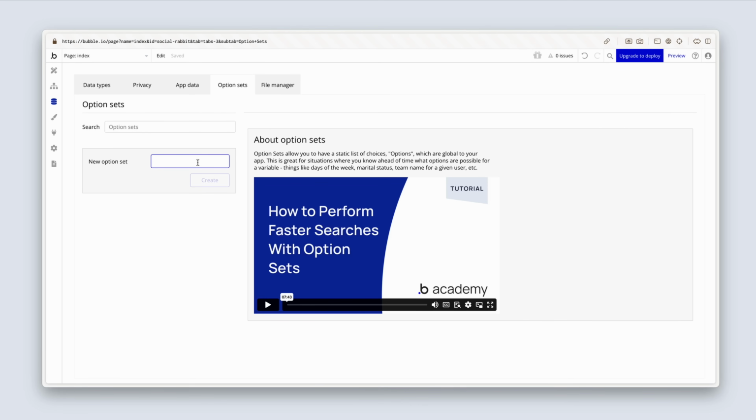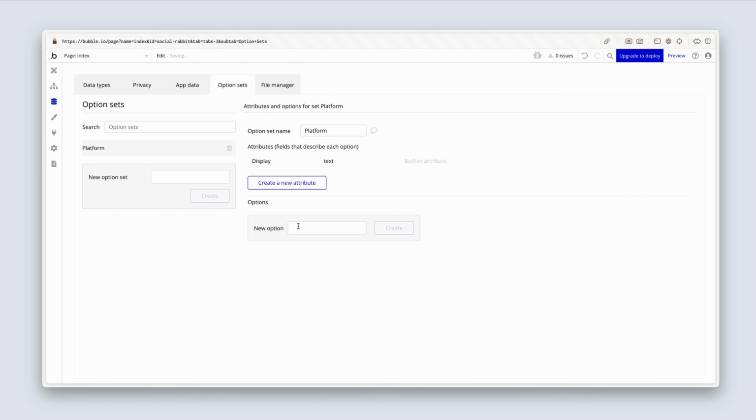So the first option set I'd like you to add is called social platform. Or actually, we're just going to use the word platform here. Go ahead and create that. We're going to type in 3 options here. The first being Facebook. Create. Next one, LinkedIn. And the last one is x.com.